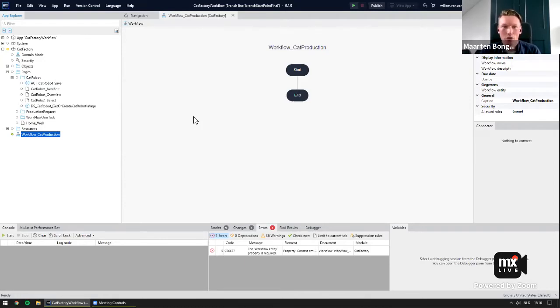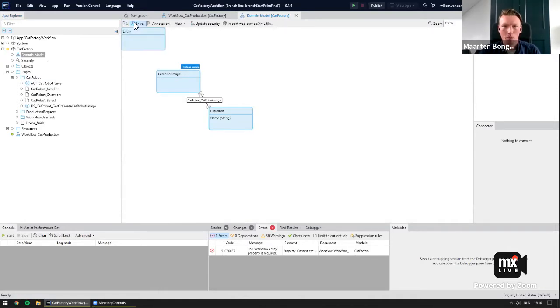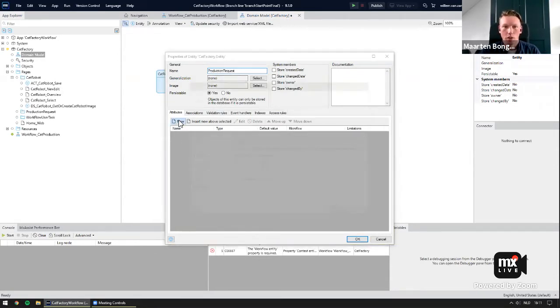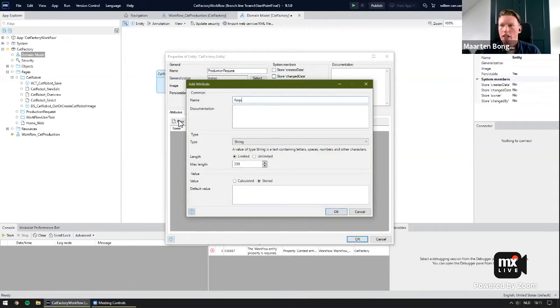And in this editor, we can model out the complete workflow, which we're going to show you. But first up, what we're going to need is a context entity for this workflow. So in the Cat Factory domain model, Willem is going to build a new entity, a production request entity. And we're going to give it some attributes that we're going to be using later on.